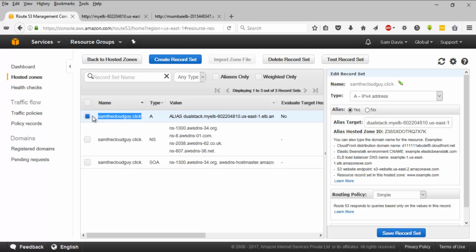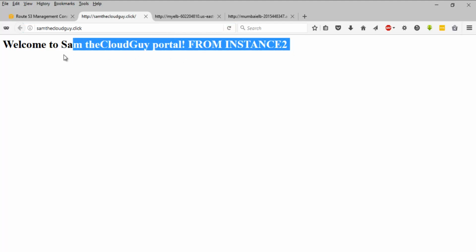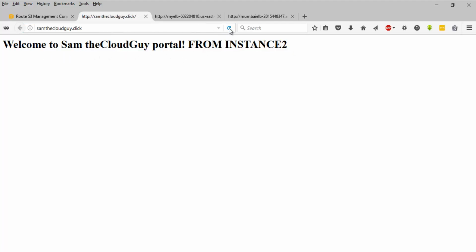So let's quickly try to hit SaMtheCloudGuy dot click. Since it's a naked domain or alias, the only thing you need to type in is this SaMtheCloudGuy dot click. The moment you hit the page, you can see that traffic is routed to instance 2. Let me refresh it, and now you can see the traffic is handled by the EC2 instance, the first instance. So it's gonna keep on changing. Instance 1 will be serving the traffic, and then all of a sudden instance 2 will come into the picture.